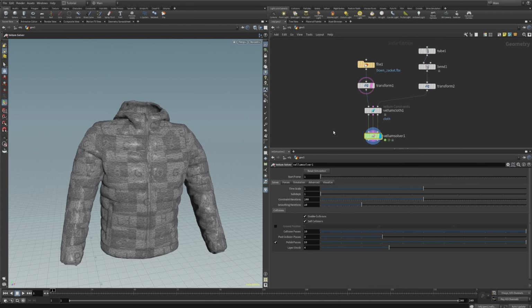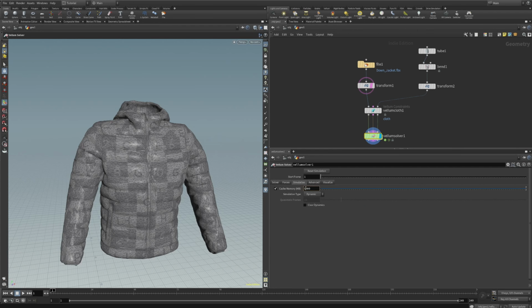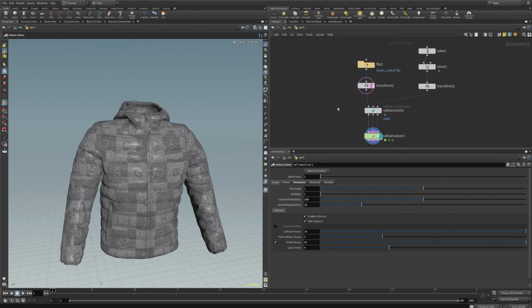So now we can go to our vellum solver and go into the simulation tab and set this to a little bit more. I usually set it to 50,000, and that's just depending on how much memory you have on your computer. So let's just go and actually play this. And one quick thing to note, if you press this real-time toggle, then everything will play in real time. So that's good to keep on.